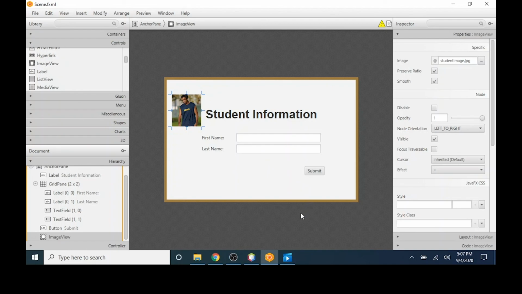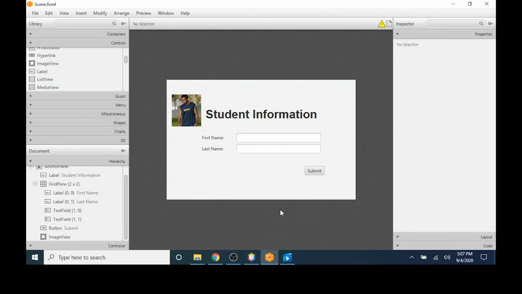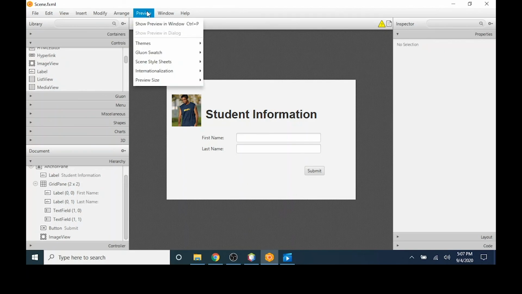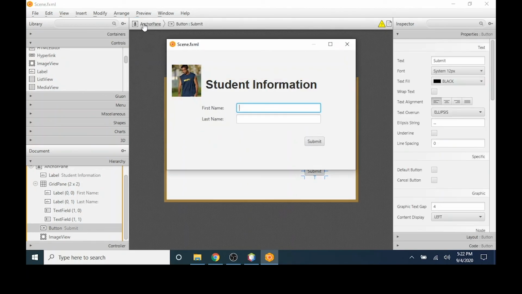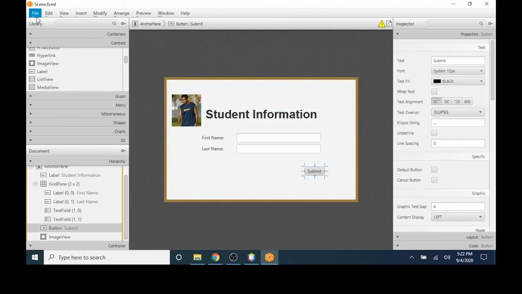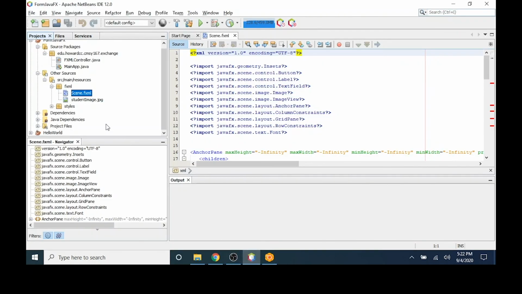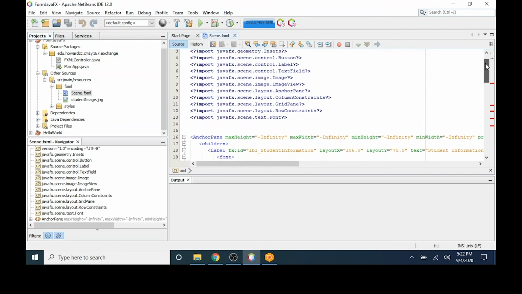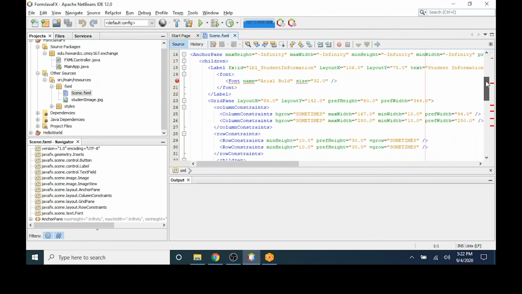Just to check our work, we might want to click off of this, and then click the Preview tab, Show Preview in Window, and I can see what the GUI will look like when I run it in NetBeans. I'll close this window, and I'll save my changes. If I go back to NetBeans now, and I display the FXML file, you'll notice that the changes that we've made are now reflected as text.